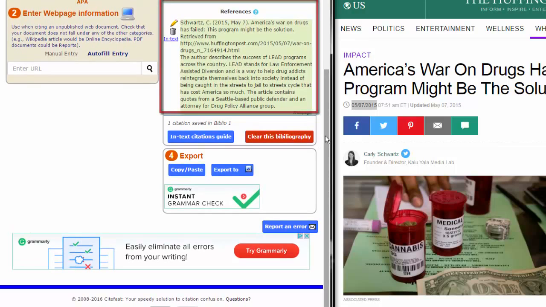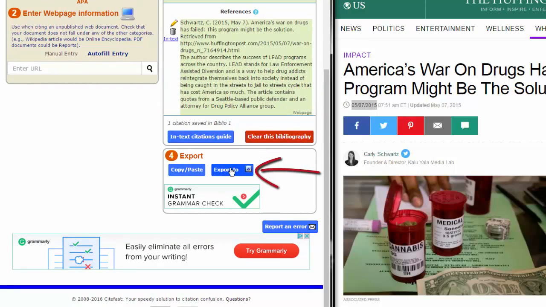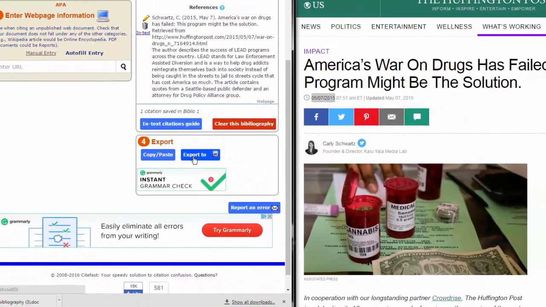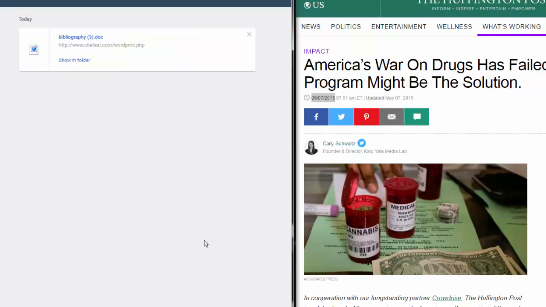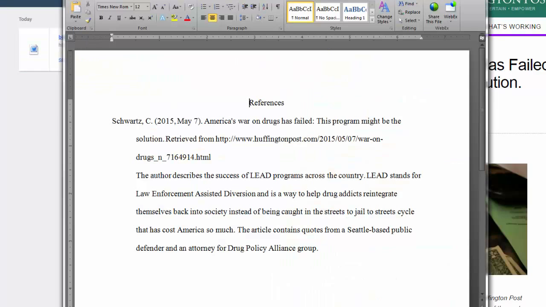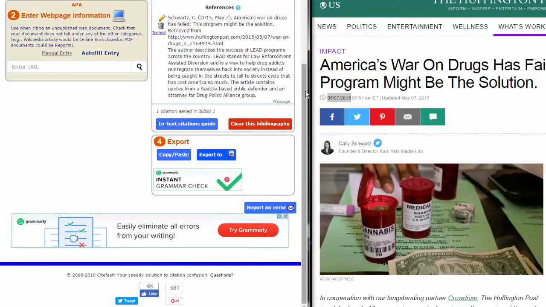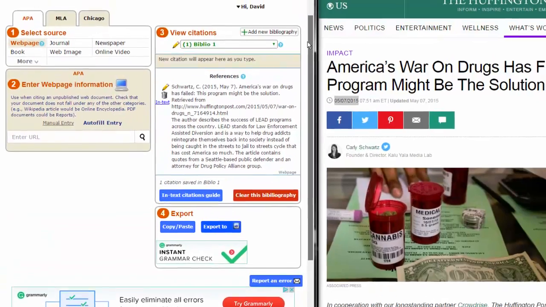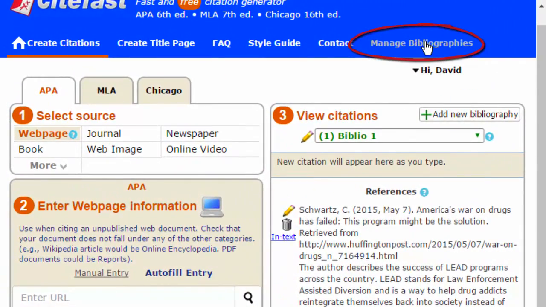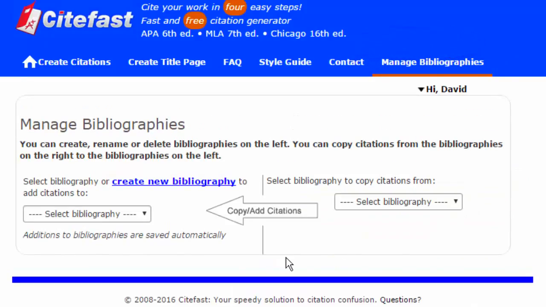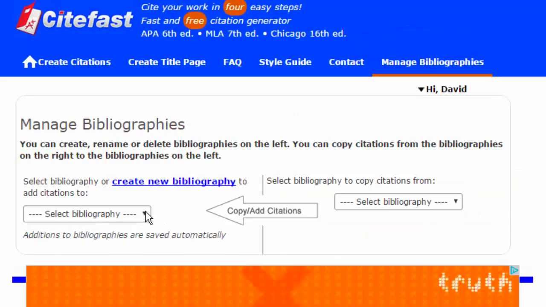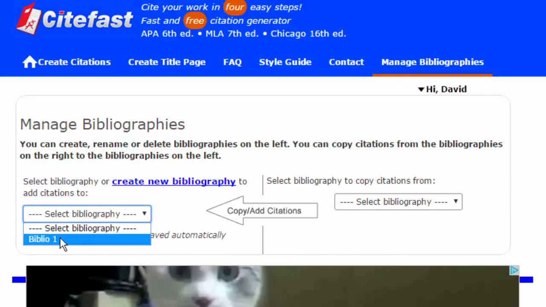Our last step is to click on Export to Word and watch the magic happen. A Word document is downloaded to our computer, and when we open it up, we see a perfectly formatted APA citation with the annotation beneath it. Outstanding. To add additional sources and annotations, simply click on Manage Bibliographies. Scroll down and use the drop-down menu to select the bibliography you wish to work on.